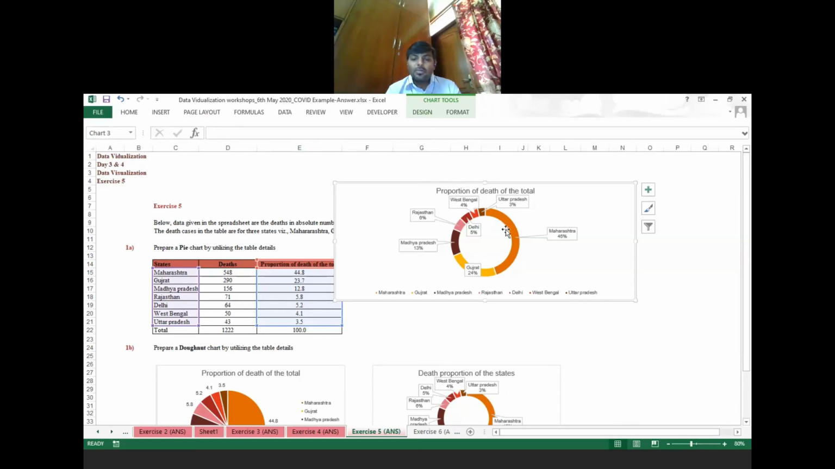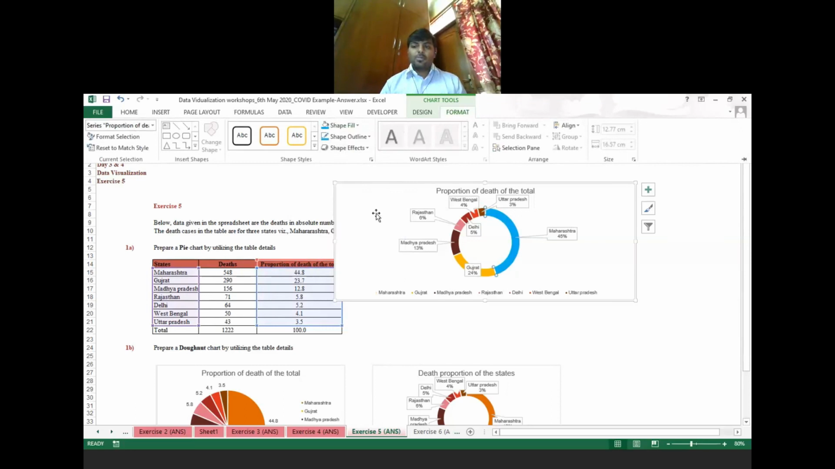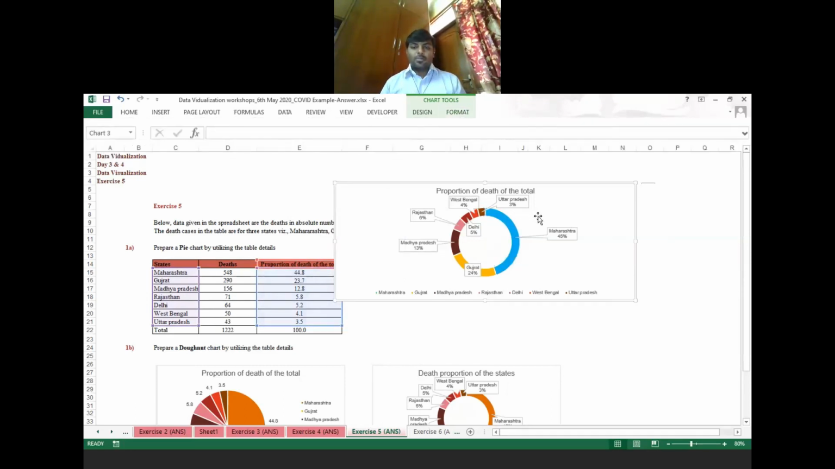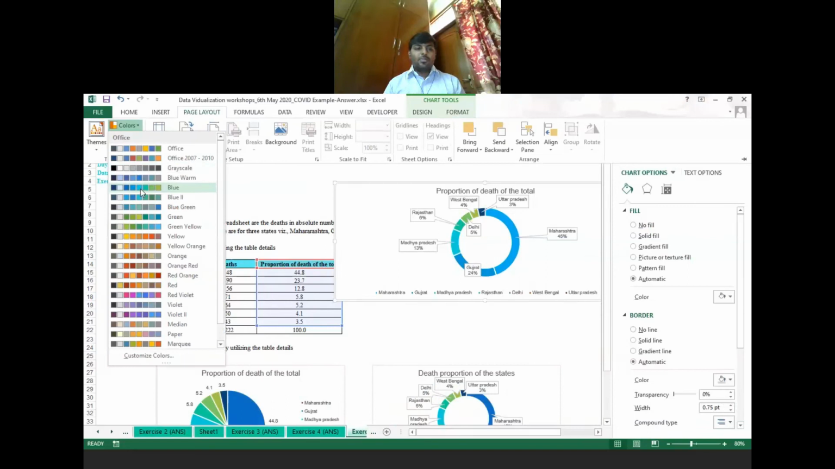If you want to change the color, you can go to changing the colors. From here, you can select the one that you want.